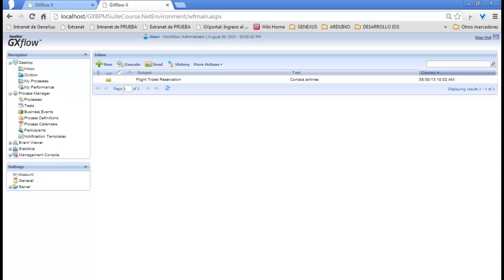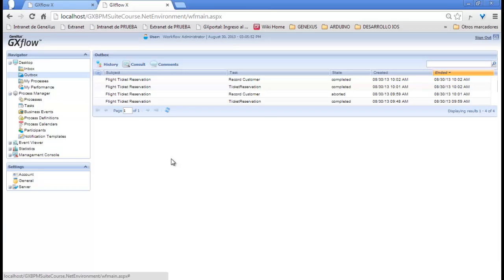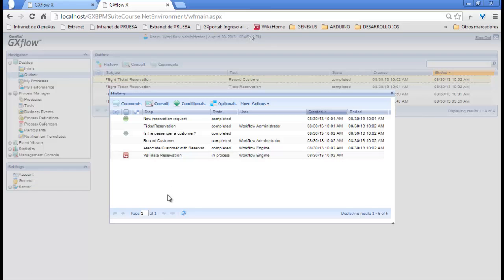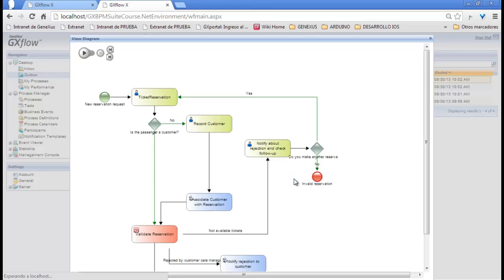Another interesting feature in Workflow Client is the possibility to view the process history with the paths in the diagram that were used when the process was executed. To view this history, we select Outbox from the Navigator window, and there we select the outgoing tray. We will see that the task we've just executed, ticket reservation and record customer, are shown. We select one of these tasks, press the History button, and we will see that a window opens up showing the process history. In this window, we can see all the tasks that have been executed. If we go to More Actions, View Diagram, we can view the history in animation mode by pressing play.